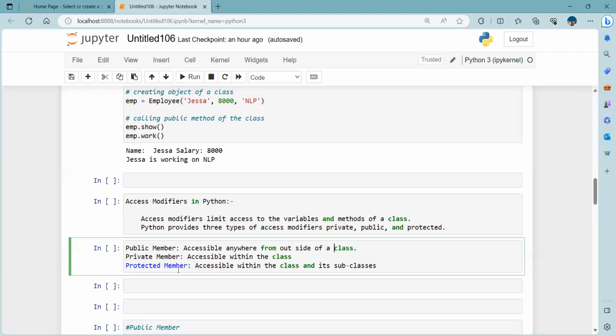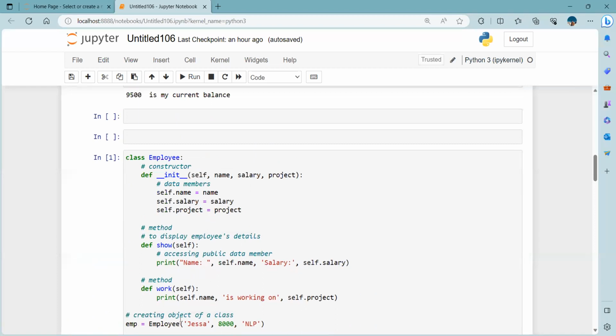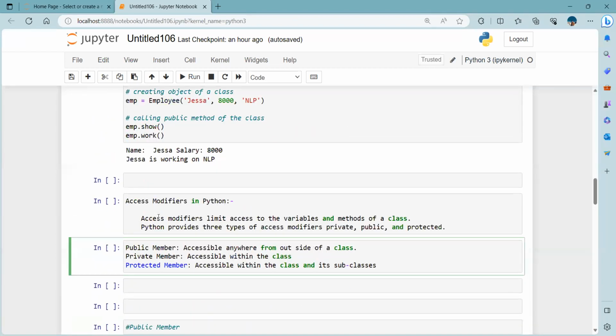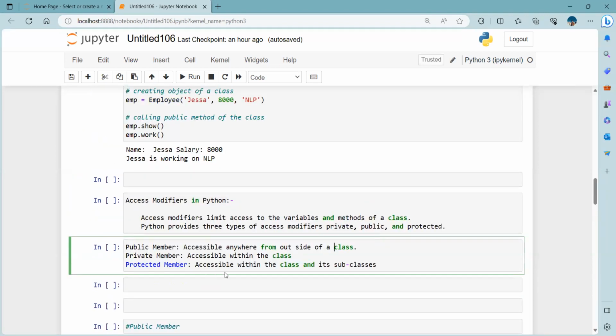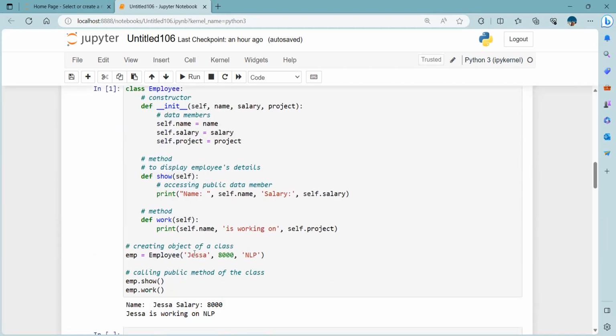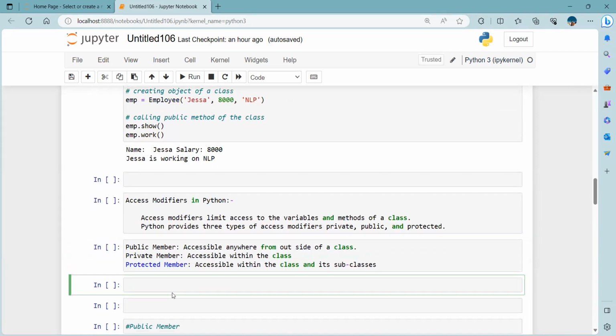What is a private member? It is only accessible inside the class, not outside the class. And what is a protected member? Protected members are accessible within the class and also its subclasses. So in a simple way, let me create a body of the three accessible members in Python, then you can understand what I'm trying to say.